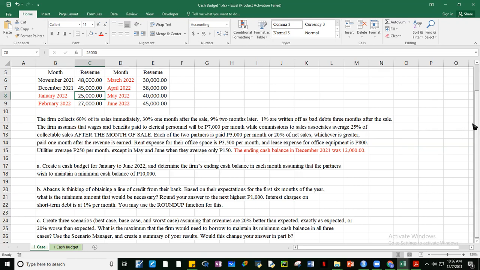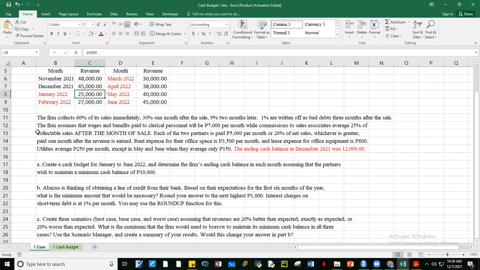No? Okay. So, may mga gastos din yung company. Merong wages sa mga clerk, 7,000 per month. Okay, just don't mind the value, no? Ang ano natin ito, objective, yung exercise of creating a cash budget. Tapos, meron ding commissions, no? Kanina binibigay commissions sa mga sales associates nila. Okay, average of 25% of collectible sales.